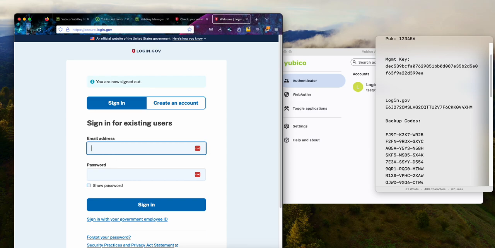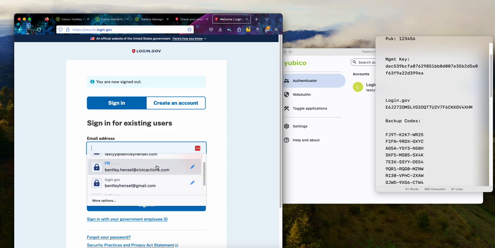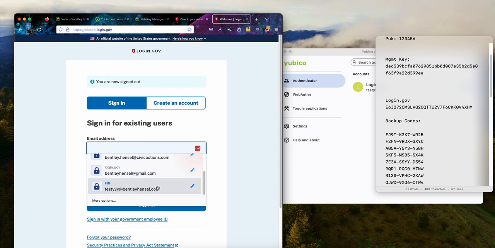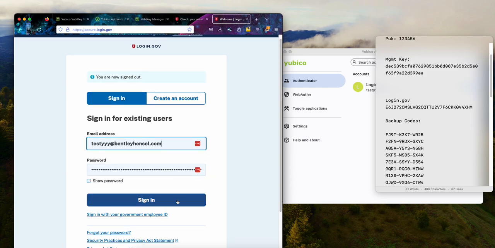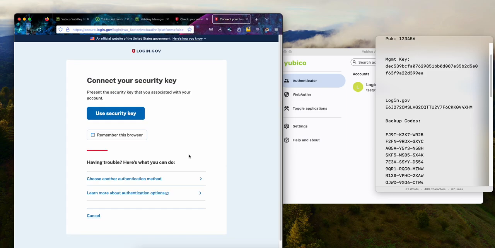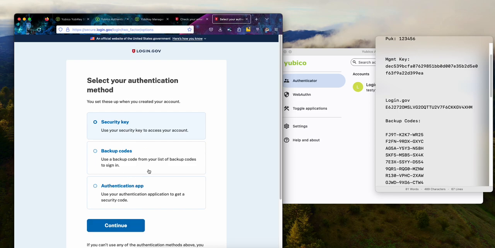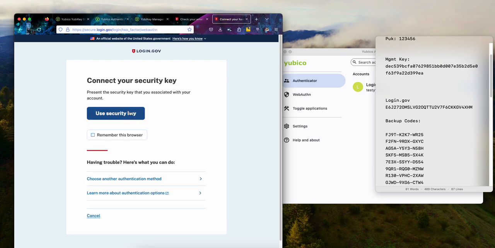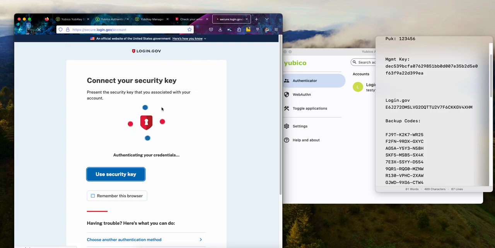So just to kind of demo this, we're going to go, actually I don't know why I'm doing that. 3 Ys, boom, log in, and if it's going to ask you for your security key, you can use another authentication method, and you have those, obviously the ones we just did. I'm going to use security key because that's better, and use security key, touch, and you're in.